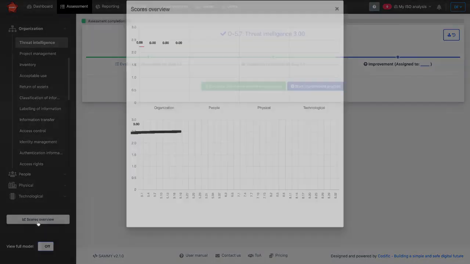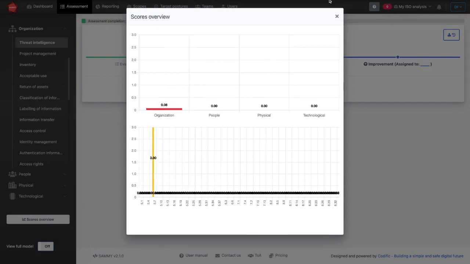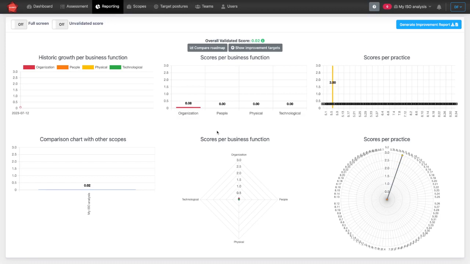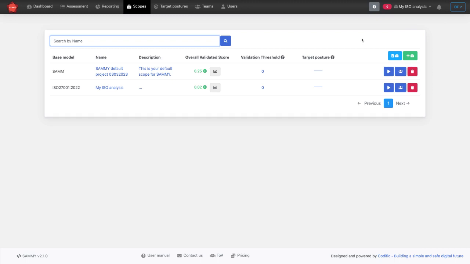As we fill this out, our scores will appear in our scores overview or more in detail in our reporting tab. From our reporting tab, we can also generate improvement reports. We can look at our target postures and we can look at our roadmaps. That's it. That's the essentials on how to manage ISO 27001 compliance within SAMMY.